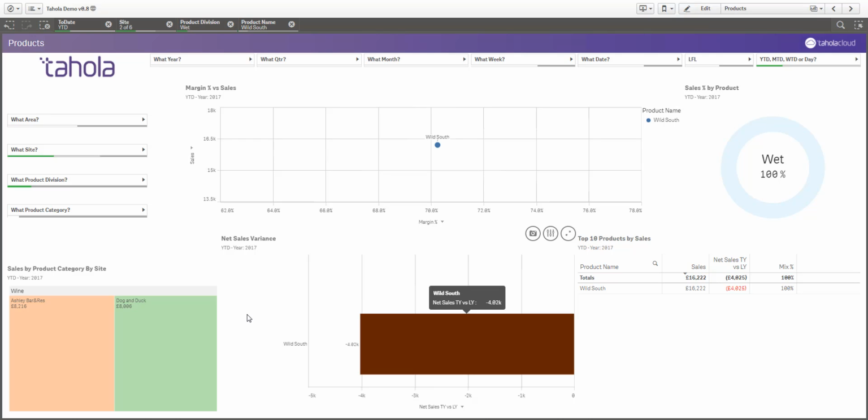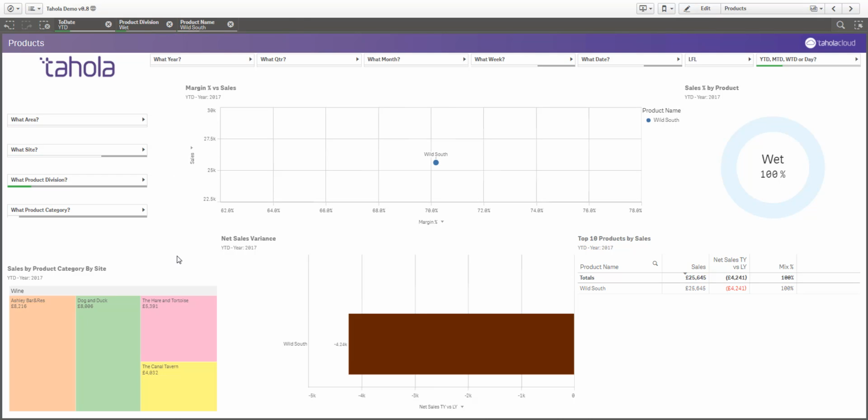So now I'm looking at a single product across my entire estate. The two sites that I've selected are actually selling that product. But what about the rest of the sites across my estate? Is that my problem? Well, let's deselect sites from my selections bar. And now you'll see that I've got 4 sites in my heat map, not 6 that are across my estate. So 2 sites aren't selling my Wild South product. That could well be part of the problem. But nonetheless, I've got a deficit compared to last year of just over £4,000 that I'd like to recover. What do I need to do that?